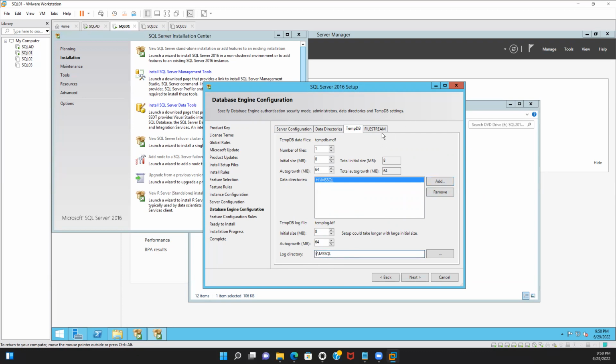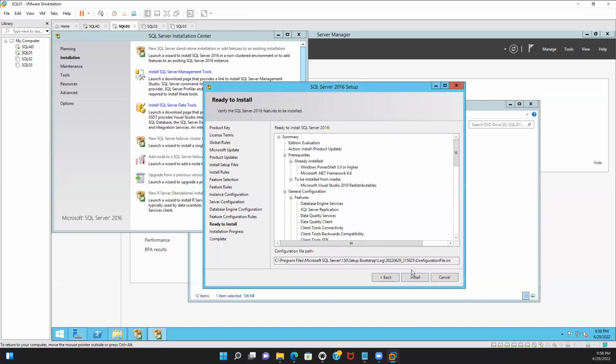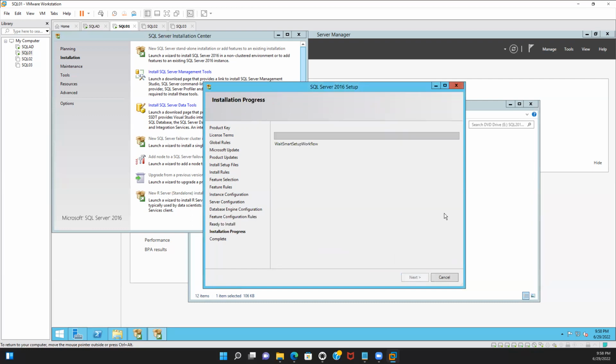Then file stream is the next tab. We're not going to go into file stream. From here, you can just click on next. When you click on next, and that is it. You have installed your SQL Server. So SQL Server right now is being installed on this machine. So I'm going to pause my video and come back when SQL Server has done installing on this machine. See you shortly.